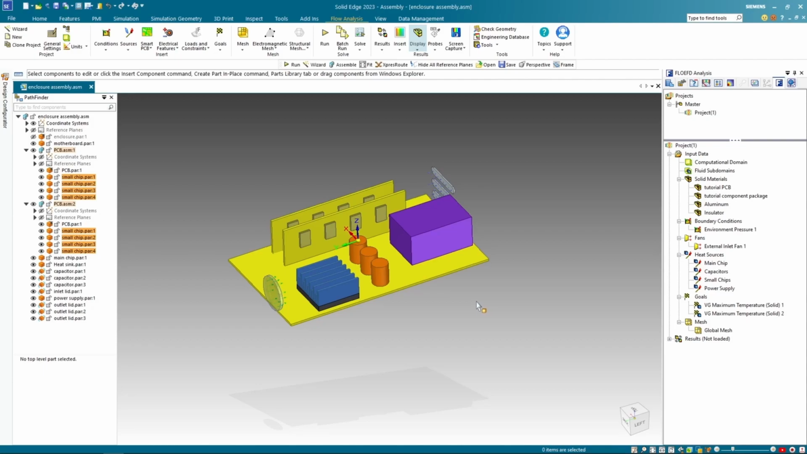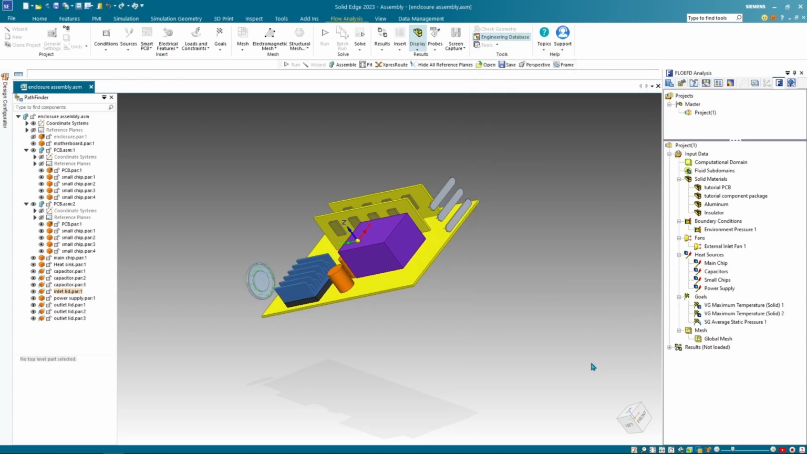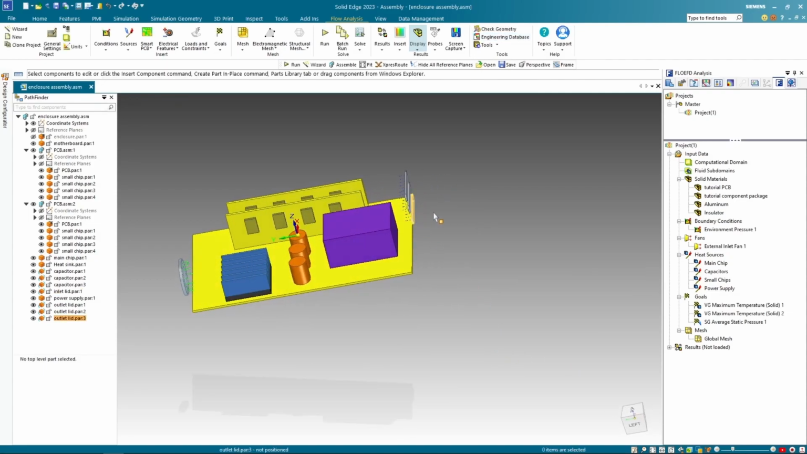So now we have two surface goals here for the inlet and exit. Specify that surface goal on the inlet face, and what exactly we're checking for is the average static pressure. So the first one where it says static pressure, you can check the box for average, which will check for the average static pressure. And then finally we can check the mass flow rate for the exit here.